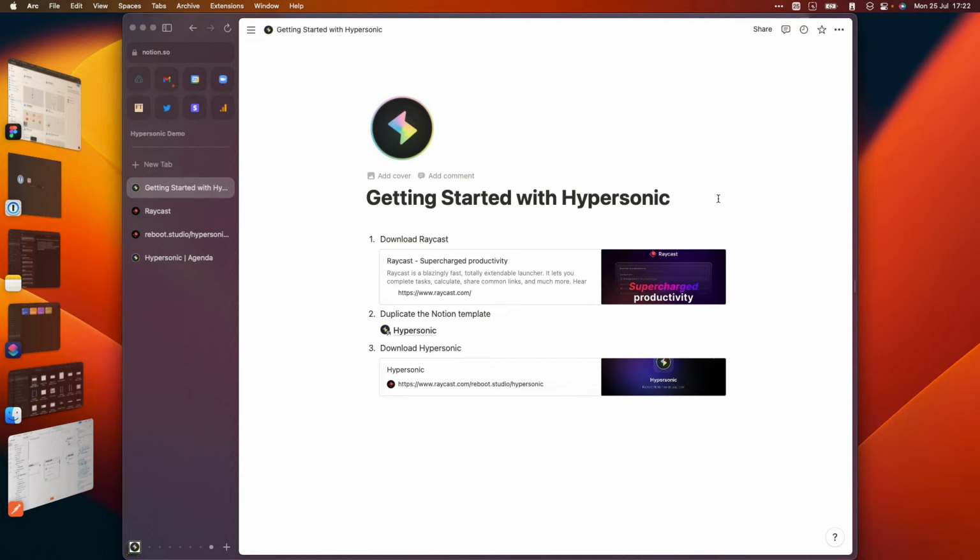We're going to be using an app called Raycast to access Hypersonic, and then Hypersonic to access our Notion tasks database, which sounds a little bit clunky to set up, but it's actually pretty straightforward. I've shared a link to this Notion page in the description for this video, so you can just follow the three steps that are listed here in order to get set up.